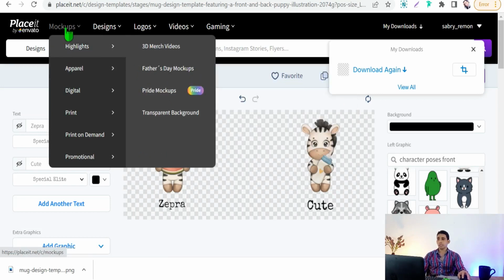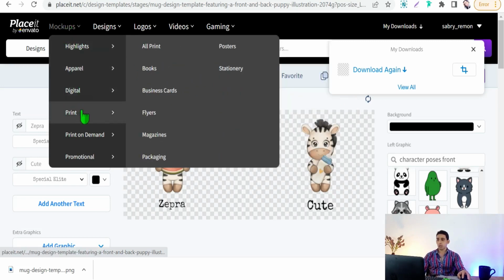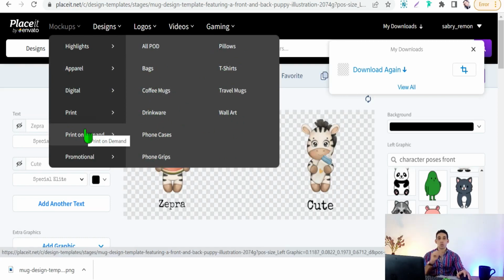And of course you can find mockups also in this one for prints, books, flyers, magazines, packaging, posters, okay, for print on demand like bags, drinkware, t-shirts, pillows, wall art, phone cases, phone grips, and so on. And there are two types of mockups on Placeit: the static image, a mockup image, or a video mockup.